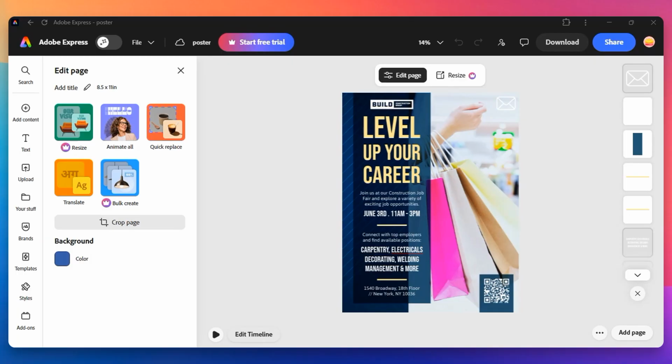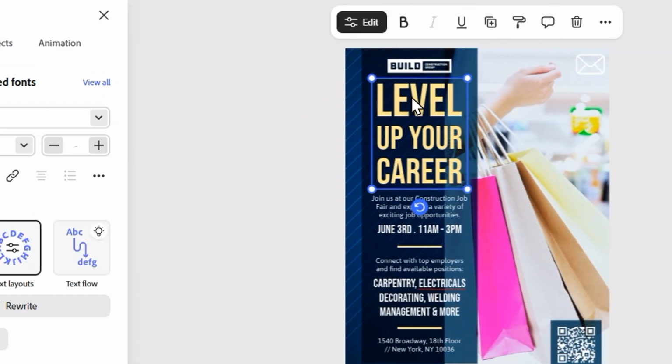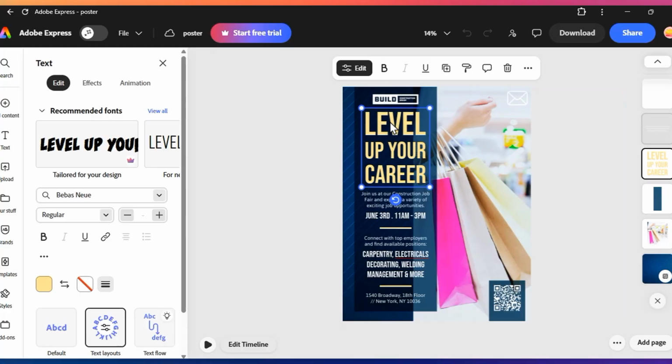To get started, open your project and identify the specific text box on your canvas where you want to place the link. Once you have found it, click on the text box to select it. Now you have two ways to proceed.